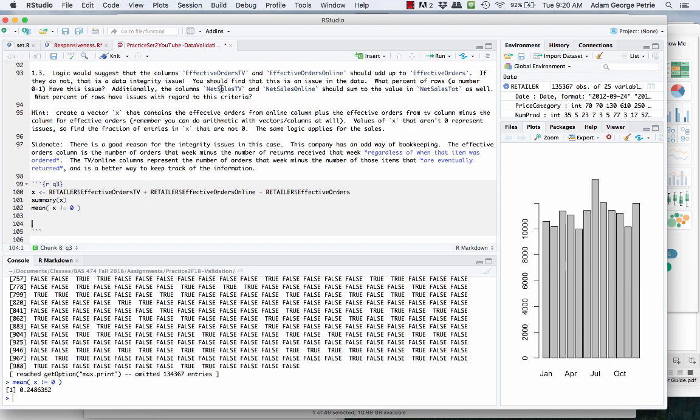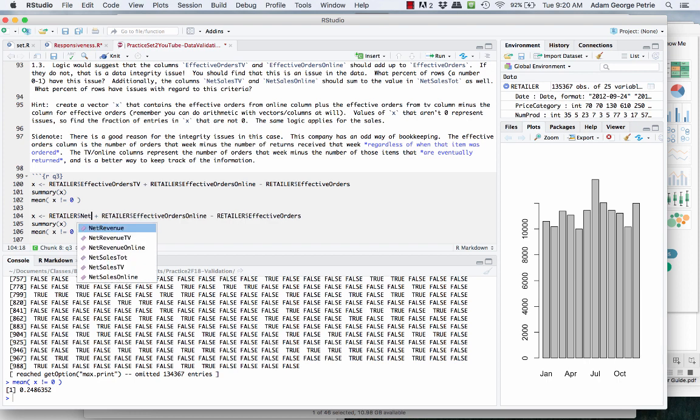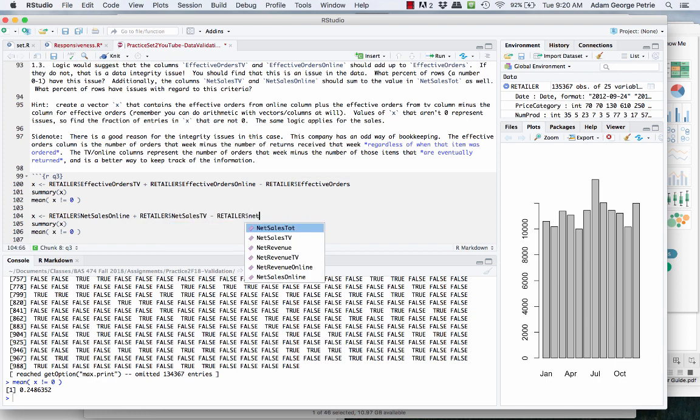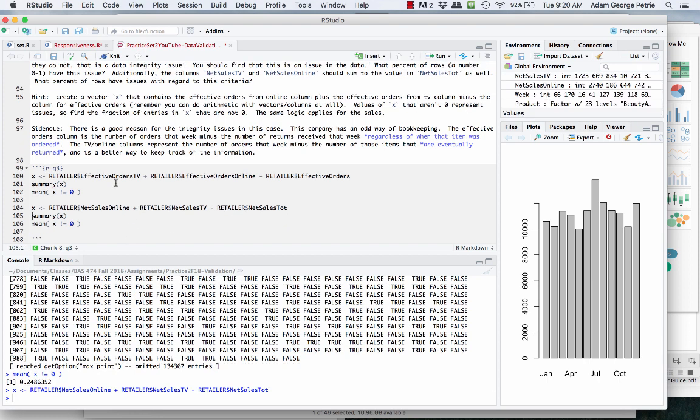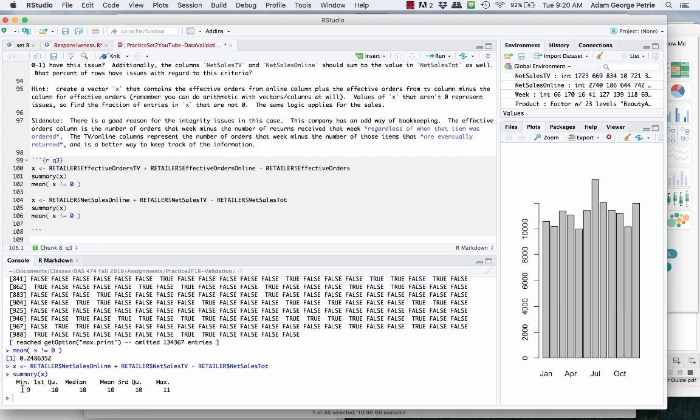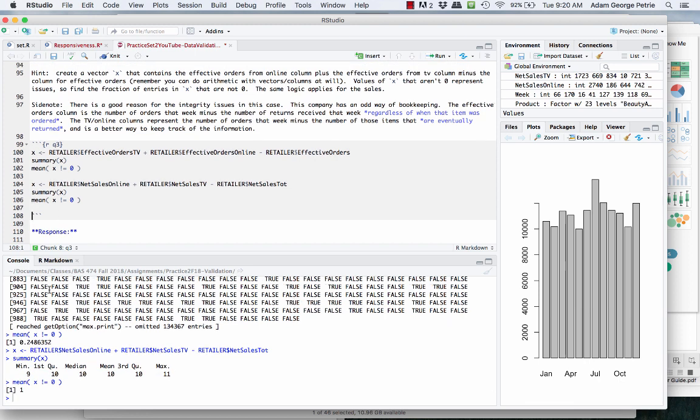Now, we're also asked to do this for the net sales TV, net sales online, net sales total. So let's go ahead and just borrow the code that we wrote and just change the name of columns that we're extracting. So we want net sales online, net sales TV, and net sales total. So presumably online plus TV should equal total. We take a summary of this. Looks like the smallest value is 9. In fact, every single value is not equal to 0 here.